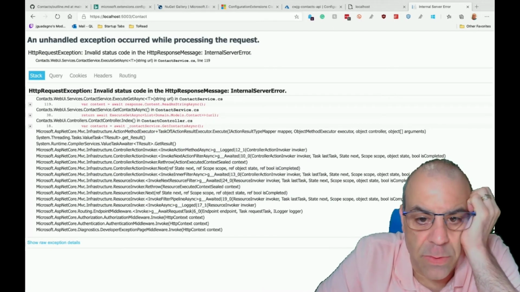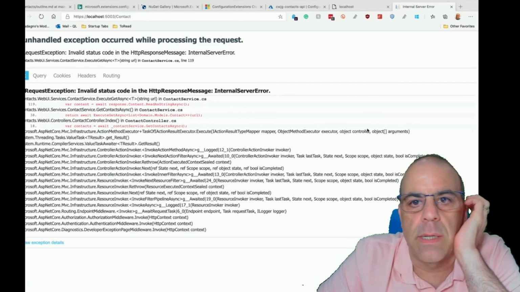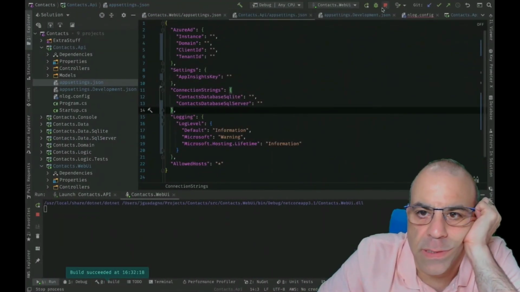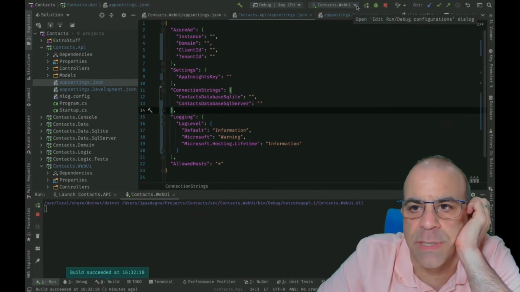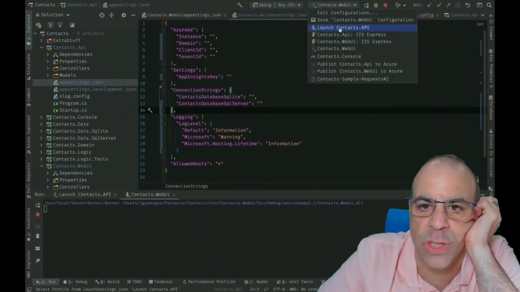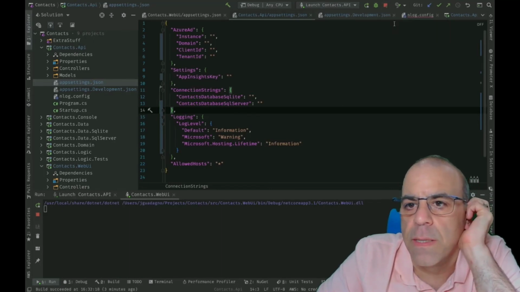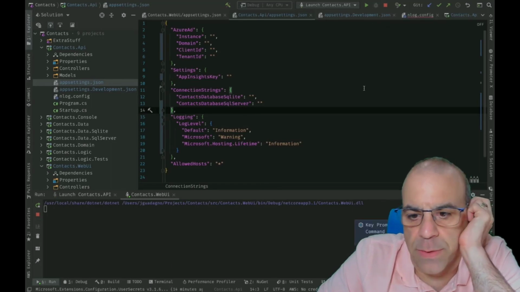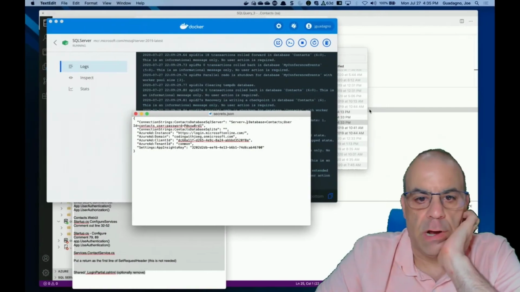Invalid status code. What did it break? Let's go debug. I swear I tried this out before, or at least the connection's working because I made some connection changes on a different machine. So let's stop you and let's debug you to see what I did wrong.